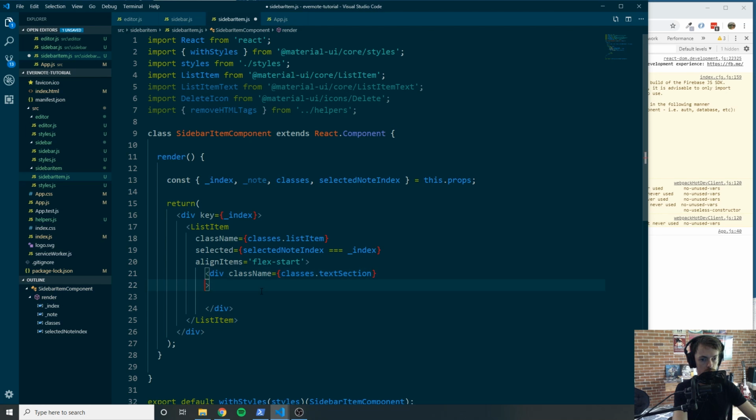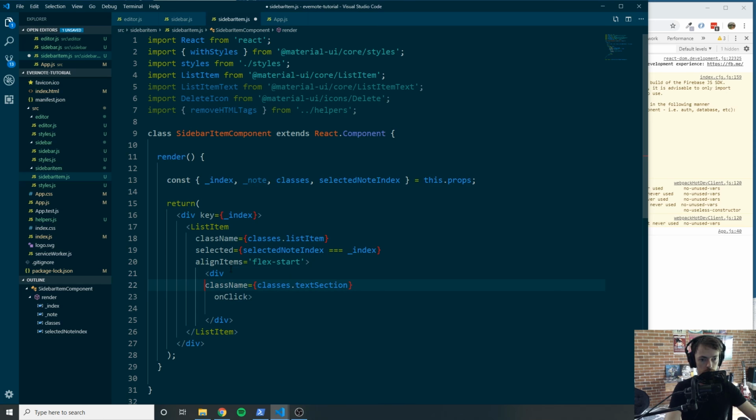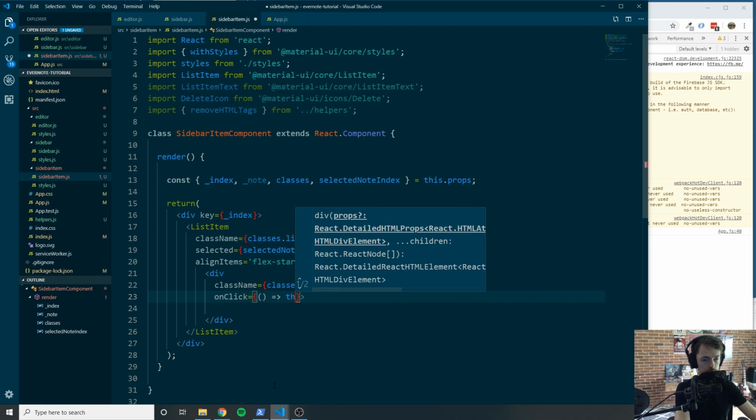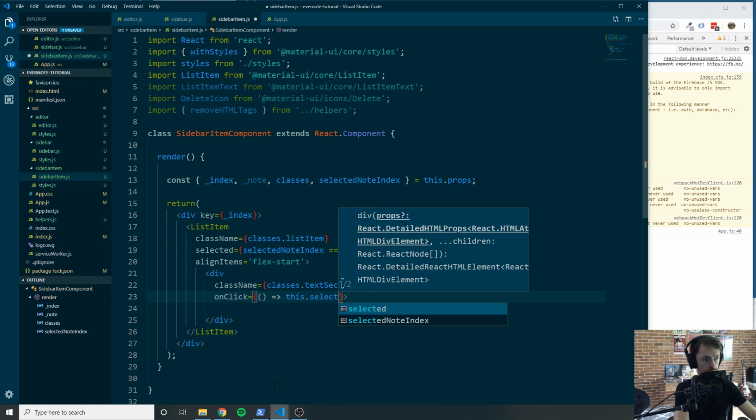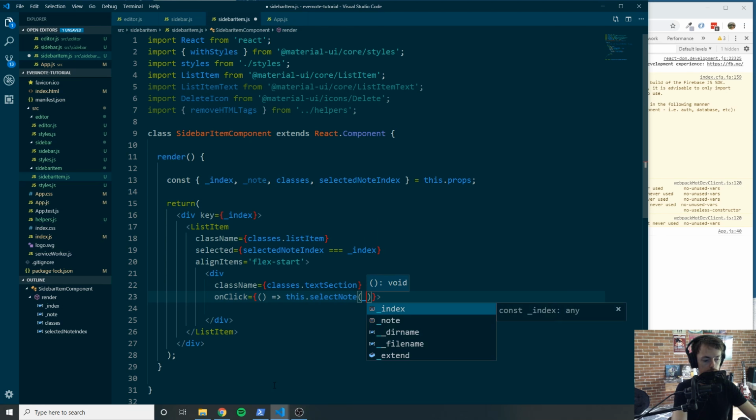And let's add an onClick. Let me just try to get everything on its own line so you can see everything clearly. onClick, and we're going to pass a function. So we're going to say this.selectNote, and it'll take the note and the index. Okay, so we have this className and onClick for the div here.